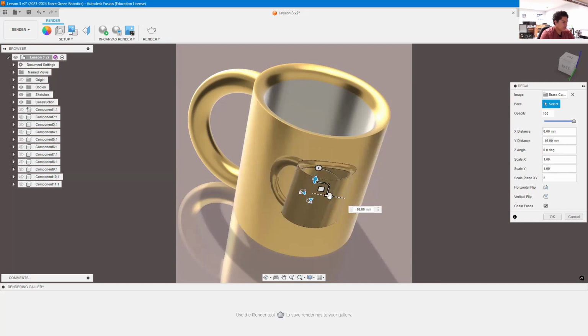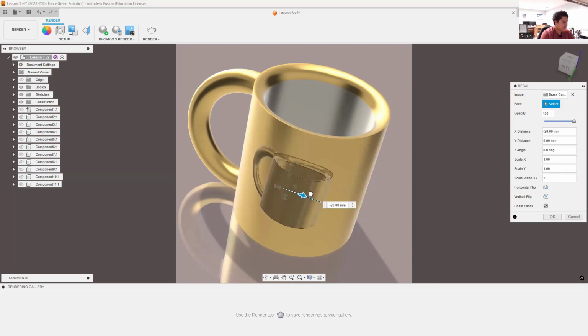And I can change where it is located. As you can see, it's stuck on the surface, so as I'm moving it around, it's changing. It's warping with the body of the cup. I'm going to click OK.